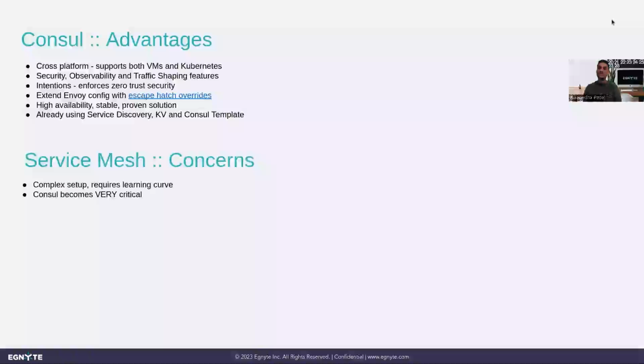Also, we get something called intentions with Consul. With intentions, the service admins can configure which service is allowed to talk to which service, and only those services would be allowed to connect, and any other traffic would be disabled in the network. So this pushes us towards zero trust security.